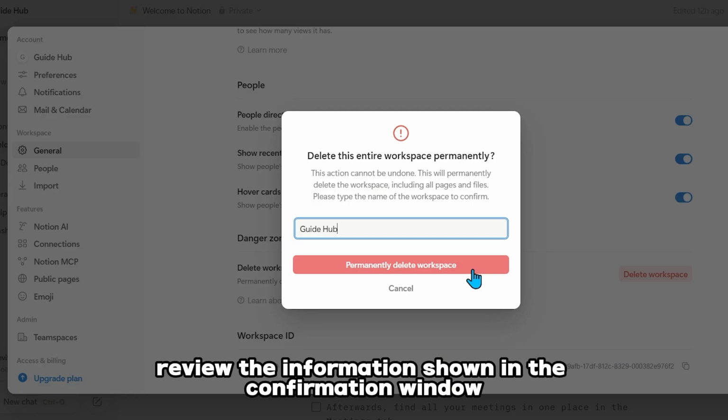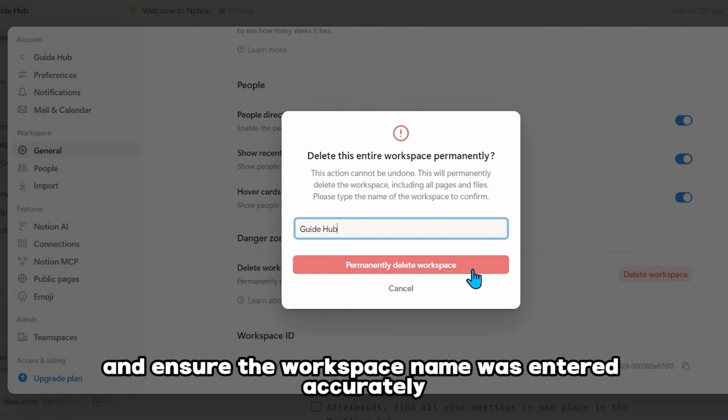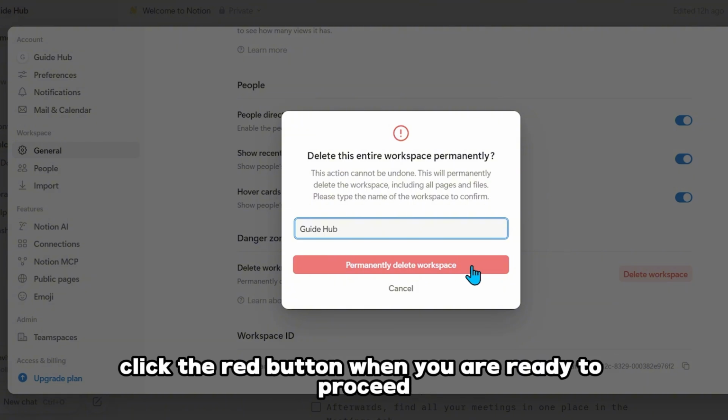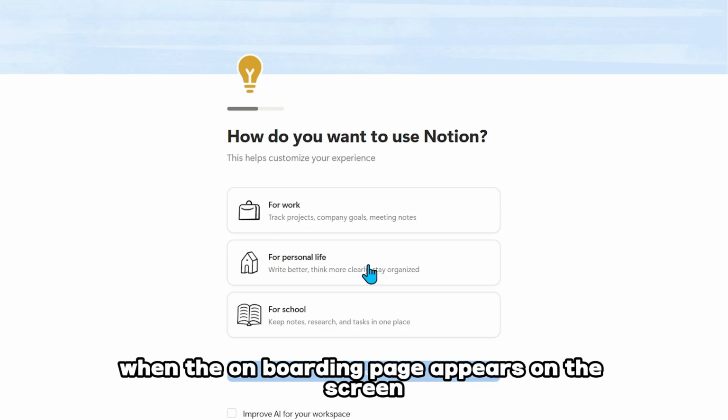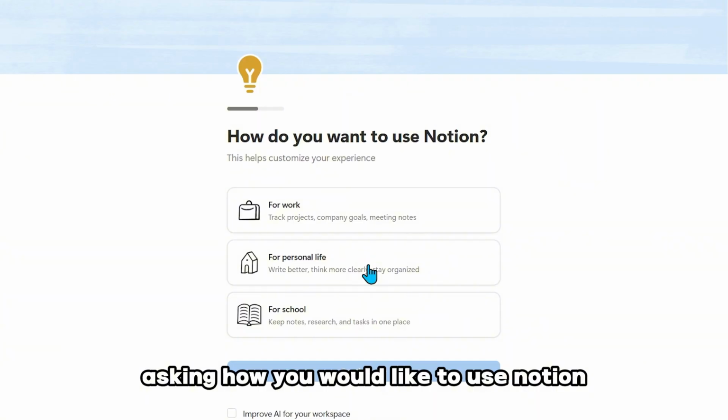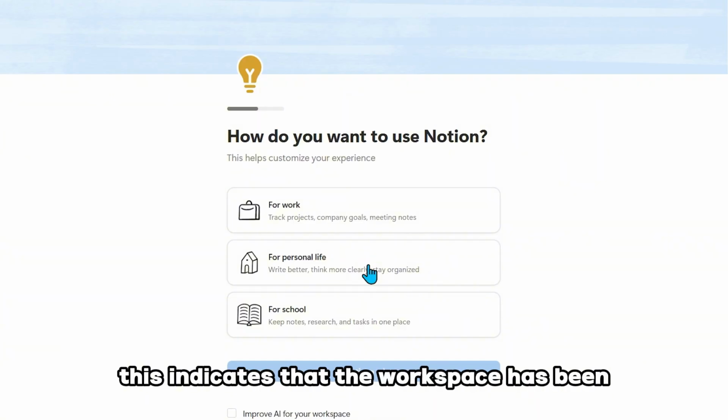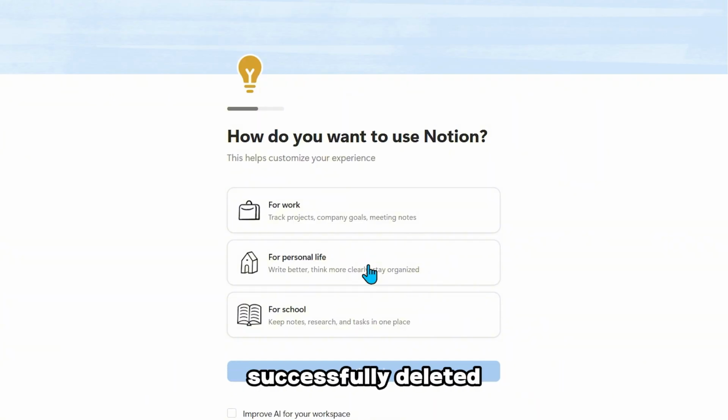Review the information shown in the confirmation window and ensure the workspace name was entered accurately. Click the red button when you are ready to proceed with the permanent deletion. When the onboarding page appears on the screen asking how you would like to use Notion, this indicates that the workspace has been successfully deleted.